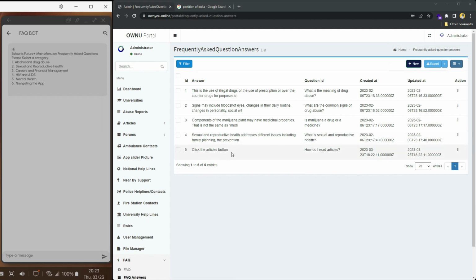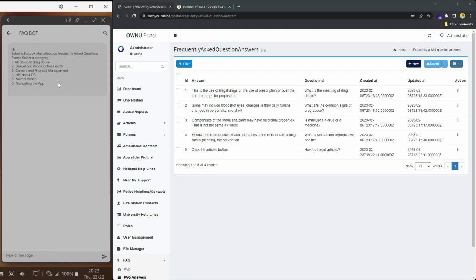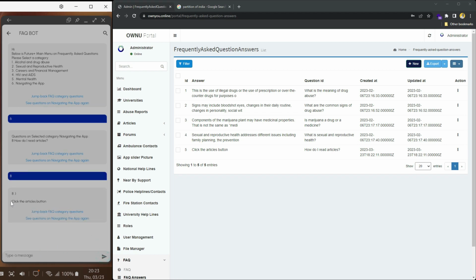So we have added our new answer, and we're just going to test out our FAQ bot. So we're going to select category number 6, press enter, and we have got a question here: how do I read articles? So we're going to probably click number 8, and it's giving us the answer: click the articles button, right? So this is the answer that we just put into the admin portal, and it's now showing on our mobile application.